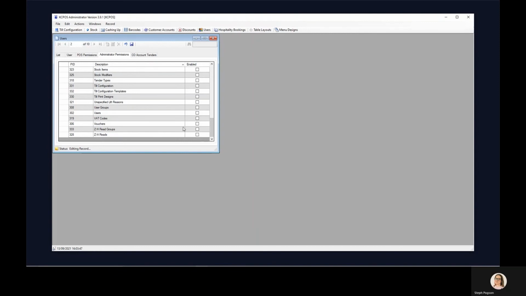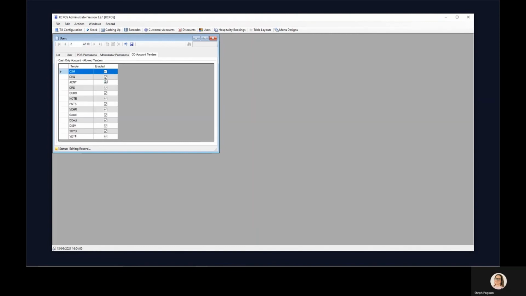If your finance system allows you to define accounts as cash only, you can control what tenders users are allowed to take based on their permissions. We simply untick the tenders we don't want this particular user to be able to book to a customer's account.